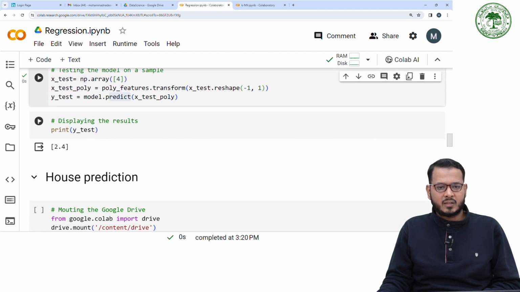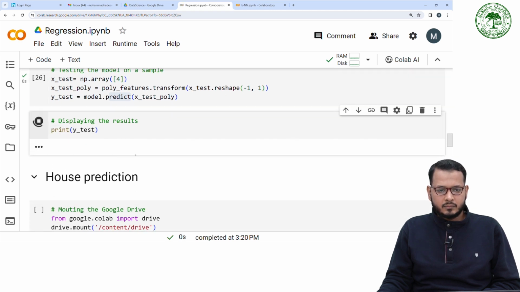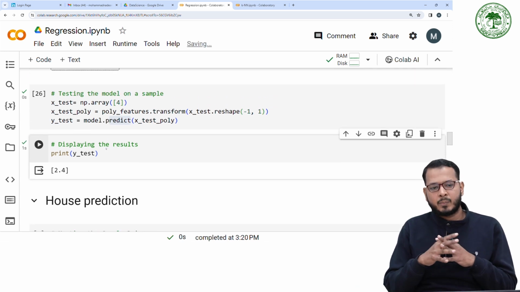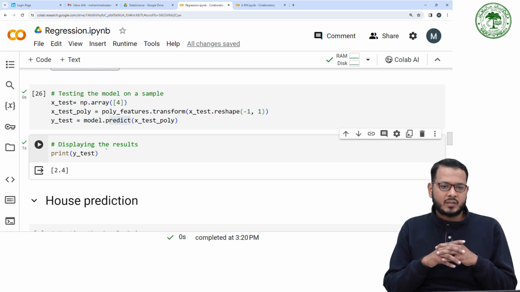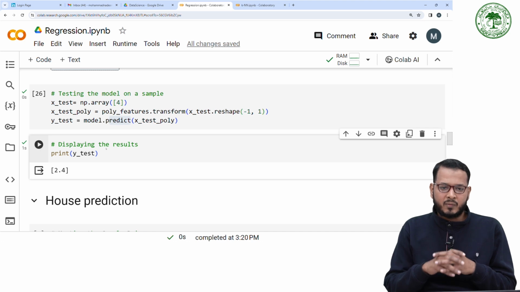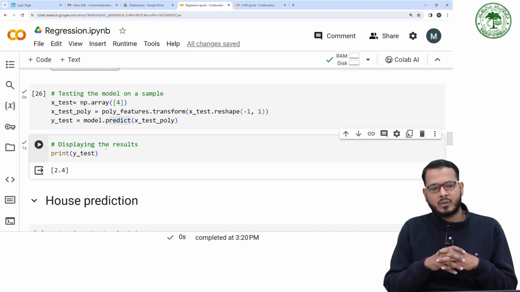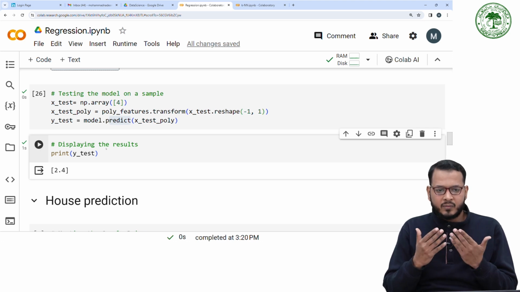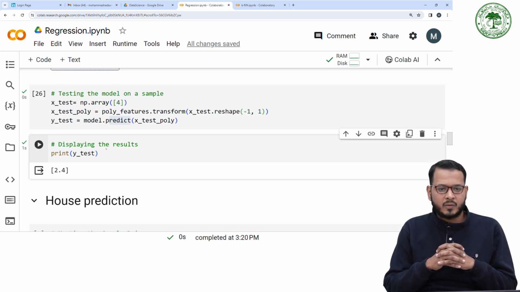Finally, we can display the results, and the answer is 2.4. So as you can see, when we try to fit a simple line using linear regression, the output for the same value was 2.68, but when we try to fit a polynomial to that, the predicted value now has become 2.4. So depending upon the application, either we can go for the line, the linear combination, or we can also try to explore the polynomial features.